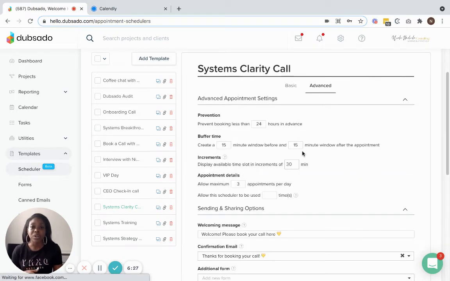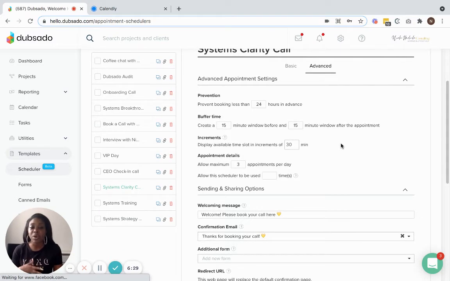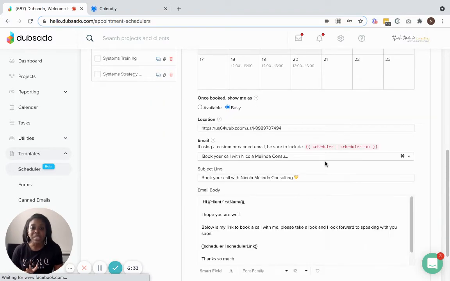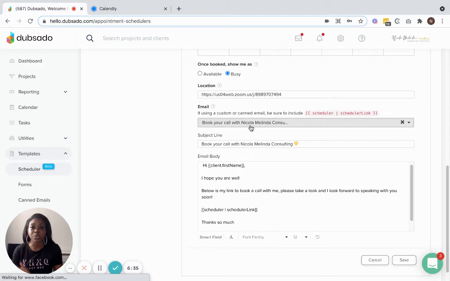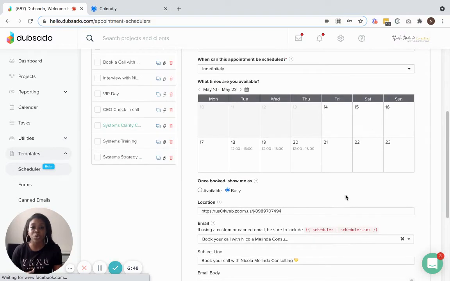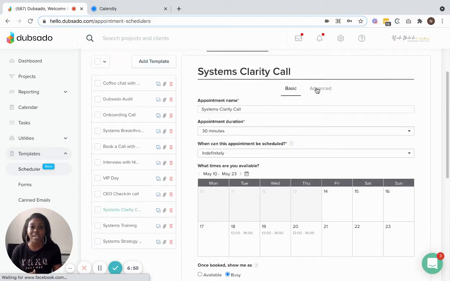So Dubsado allows you to actually create a really smart field template. So just going back to the basics as well, what you will notice here is that we do have a canned email in place. And so this is an email template that essentially I could just use to send this out to anyone within my Dubsado, and they'll just have the link to book a call straight onto my calendar.